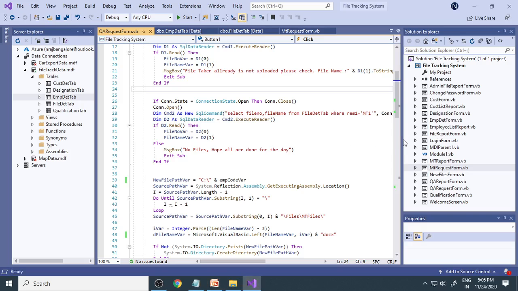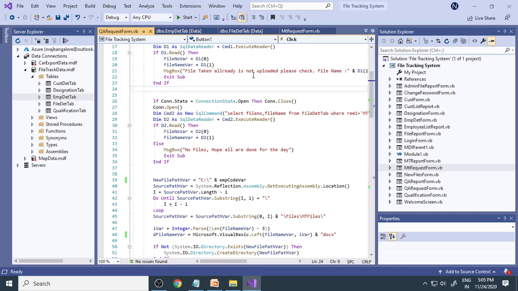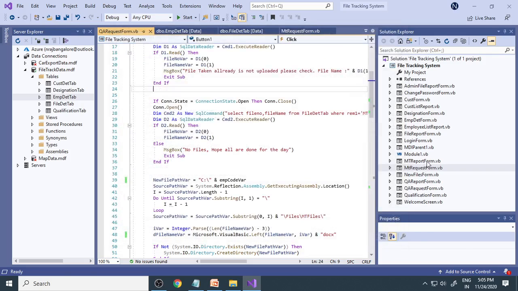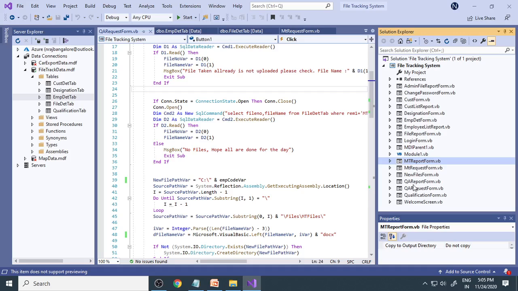Fine. So here is the project. I already opened it in Visual Studio 2019. This is Visual Studio 2019 Community Edition. It is a free edition, so you can always download it from the Microsoft website and use it. Alright. So now here you can see how to upload a new file.